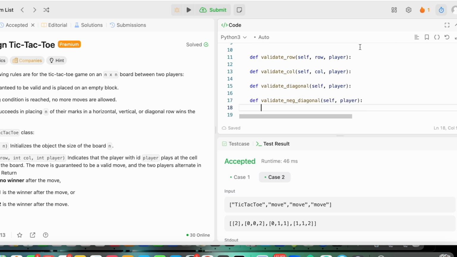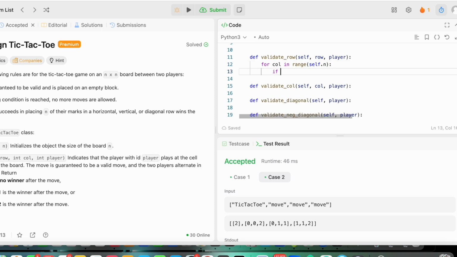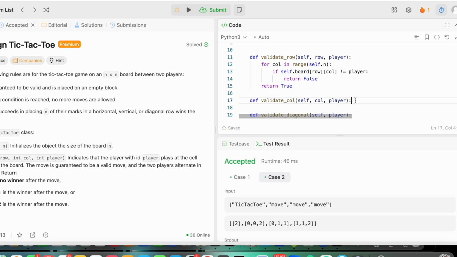Now let's write these helper functions. How we'll check if a row is satisfied: for column in range self.n, if self.code[row][column] is not equal to player, then I will return false.